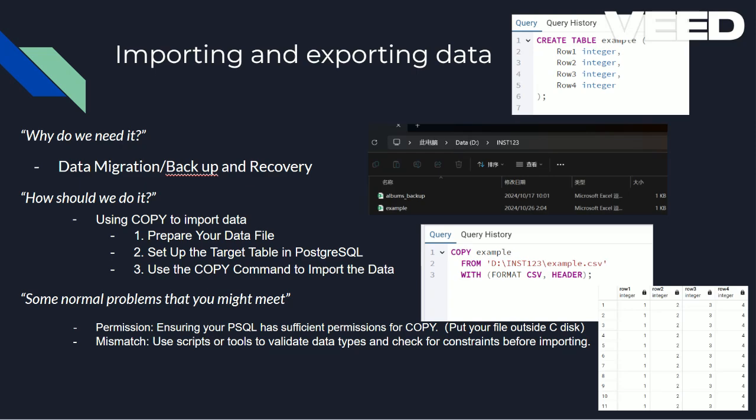Now, onto the how. We typically use the COPY command in PostgreSQL to handle this, and there are 3 key steps involved. First, you need to prepare your data file. Make sure the data file is in the right format, often a CSV file. Next, you need to set up the target table in PostgreSQL. Here, we just create a table that matches the data structure.